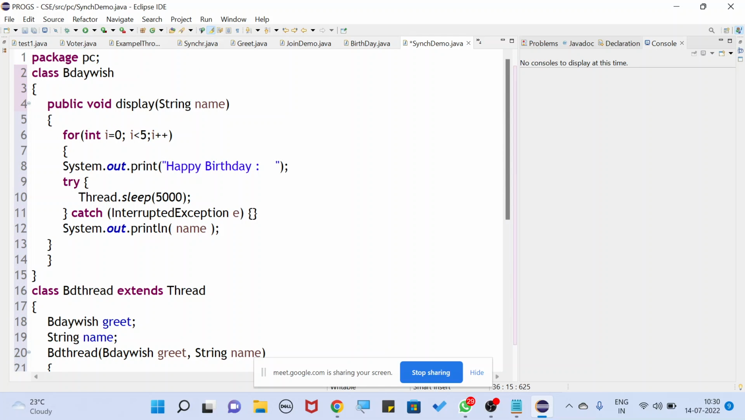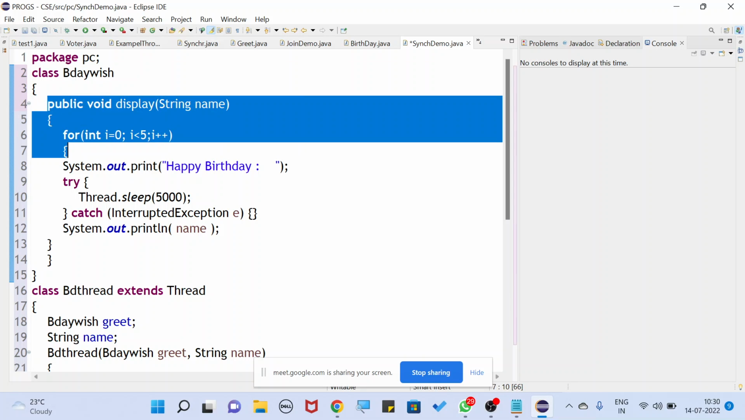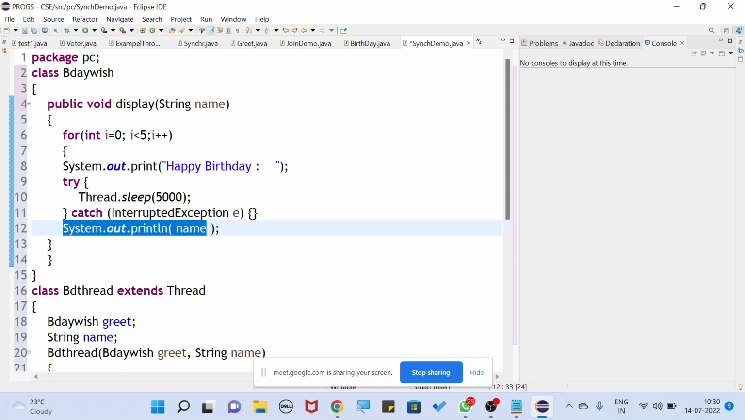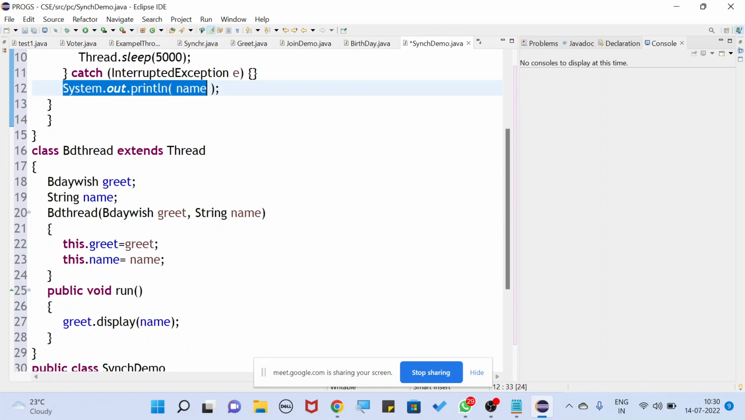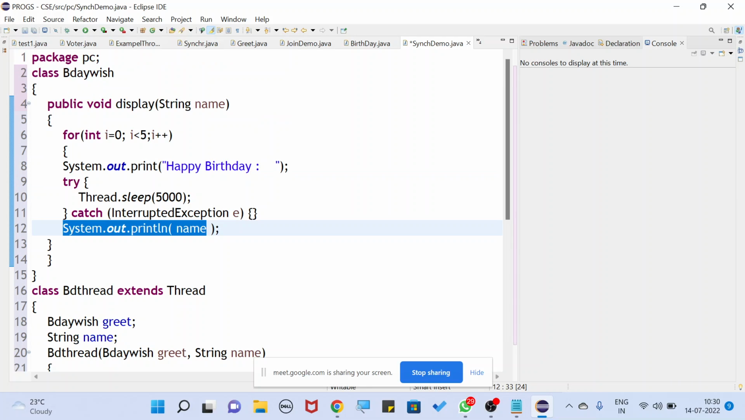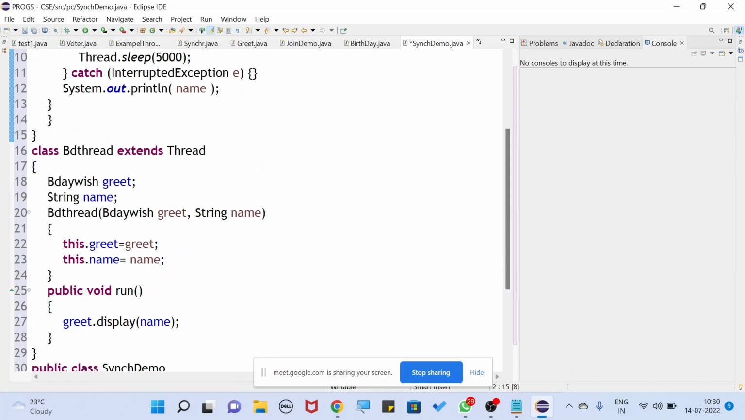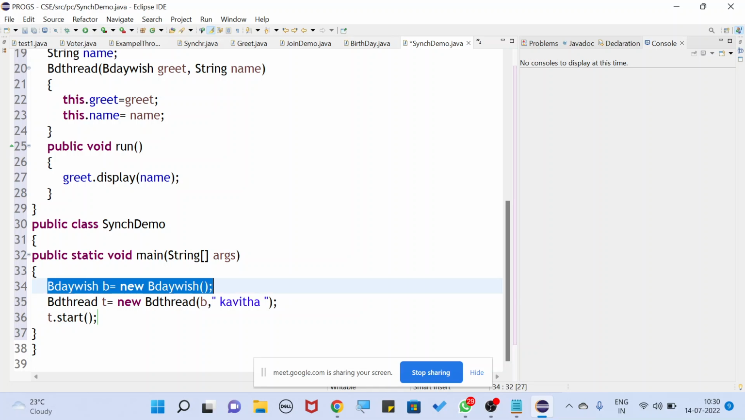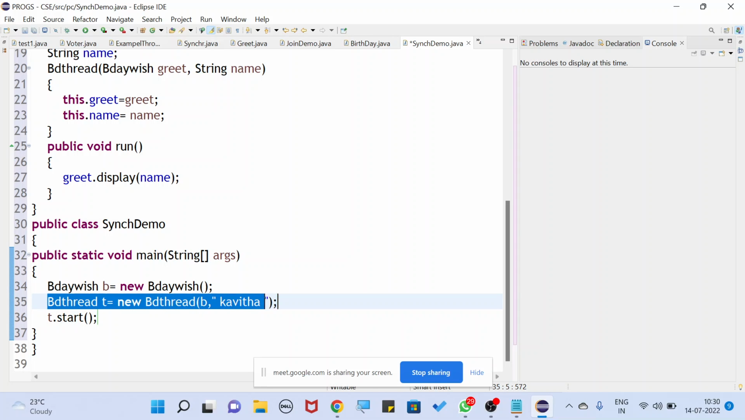So how many classes do I have here? Three classes. One class, BirthdayWish, has a display method with 2 print statements, happy birthday and the name. In between it will sleep for 5 seconds. Then a thread class, which will take the object of BirthdayWish and a name, and call the display method of this class. Then the main class, which will create the BirthdayWish object and thread object.